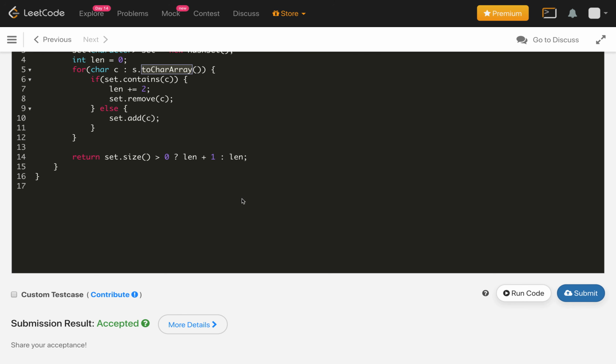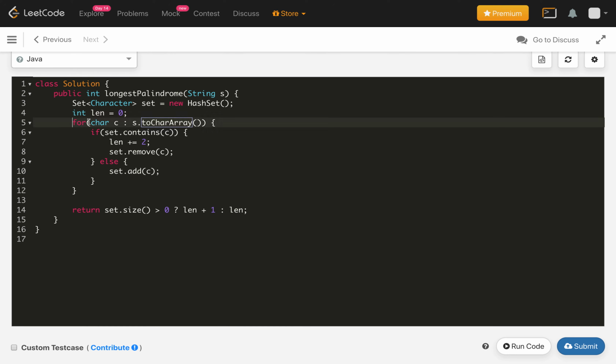It is accepted. The time complexity of the solution is O of n, as we are just processing all the characters of our string, and the space complexity is at max the number of unique, basically the number of odd characters.